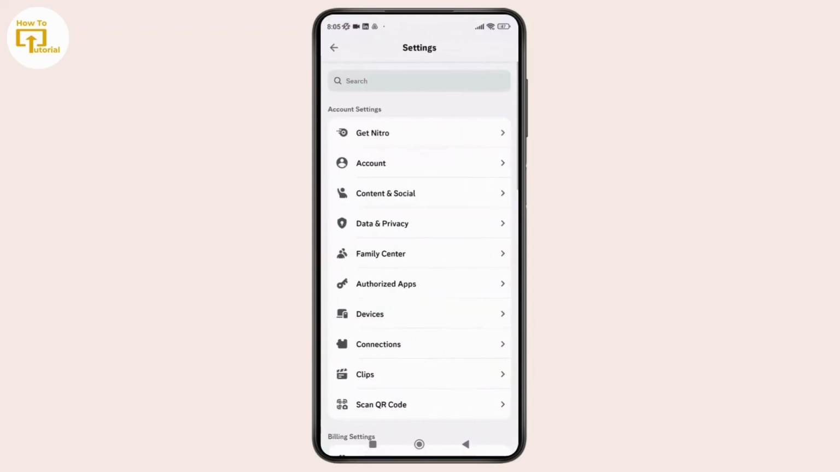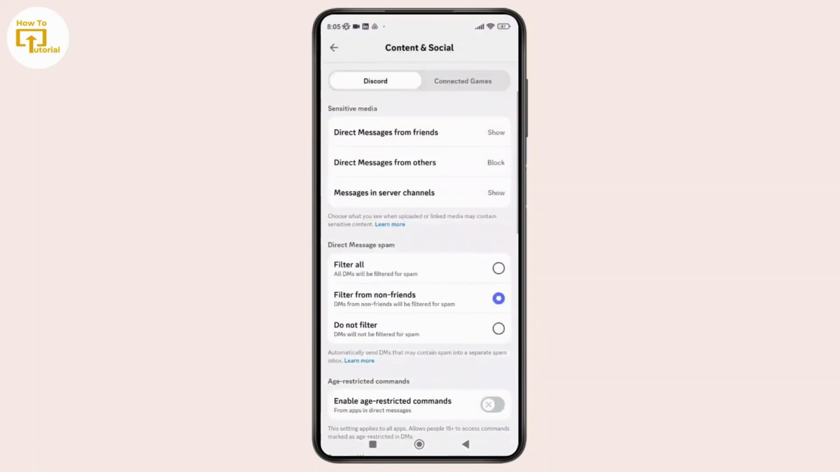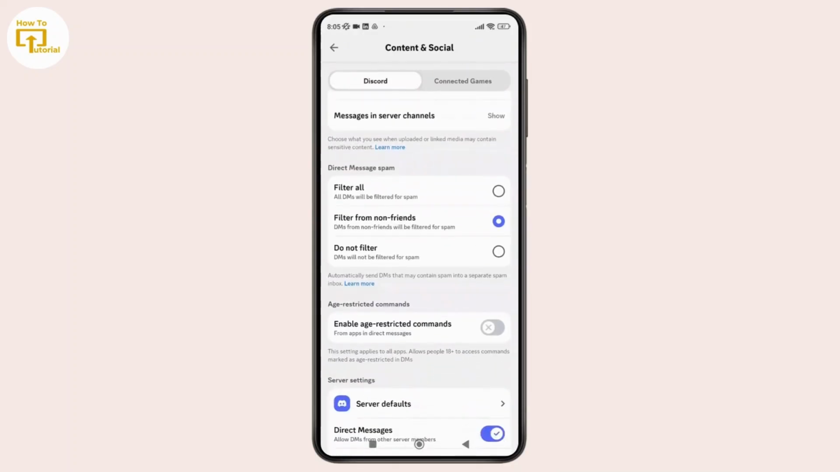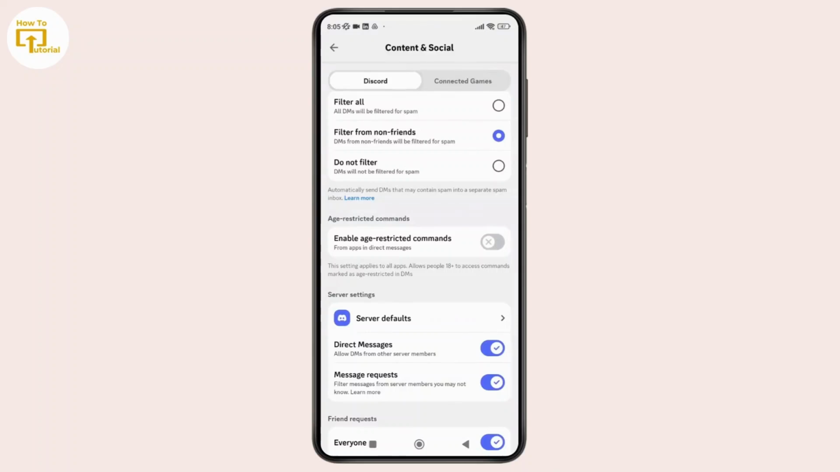And once you are in the settings section, simply tap on content and social. And from here, you can simply scroll down and there you can see the option labeled as message request.